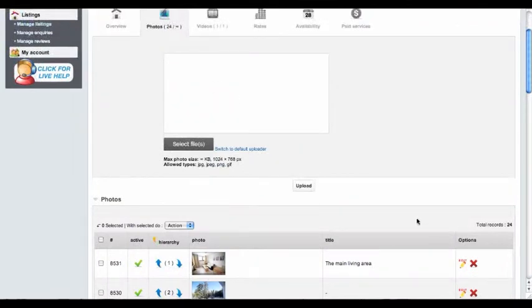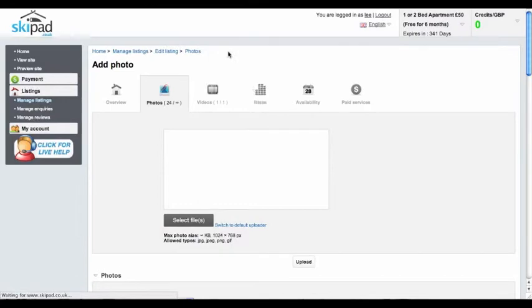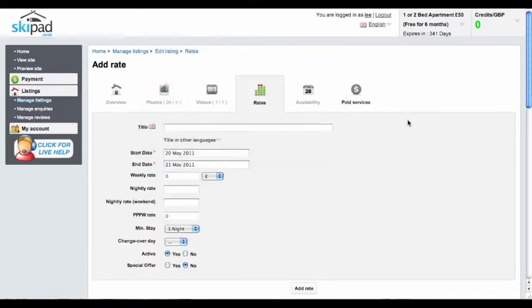We say it's ideal that you give all of your photos titles so that they look a little bit better on the slideshow, and that's fairly easy to do.